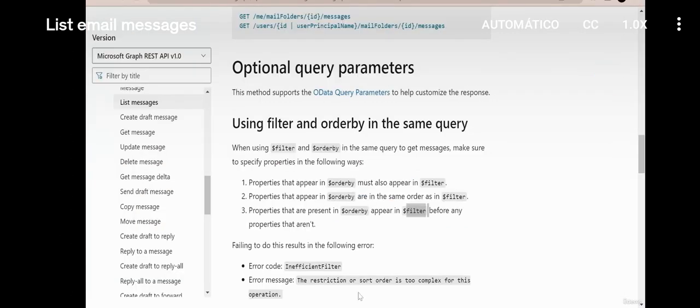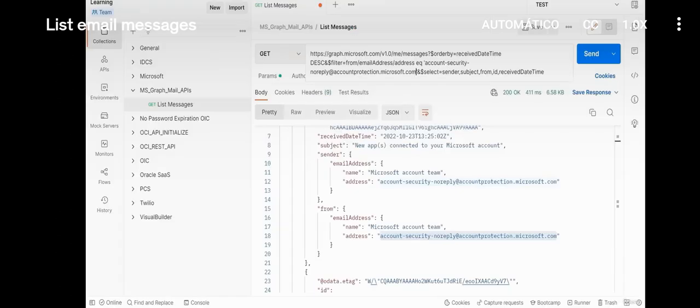Now we had one more clause over here, that is, properties which appear in the order by must be present in the filter as well. For that purpose, I will put the AND condition over here, because the condition which we have put in order by should be first within the filter. Now I will separate this with the AND clause. Here I will add receivedDateTime, which must be less than or equal to today's date time. I am recording this class on 23rd of October 2022. I will add the date over here and it should be in ISO format. Once you add those details, we need to click on send.